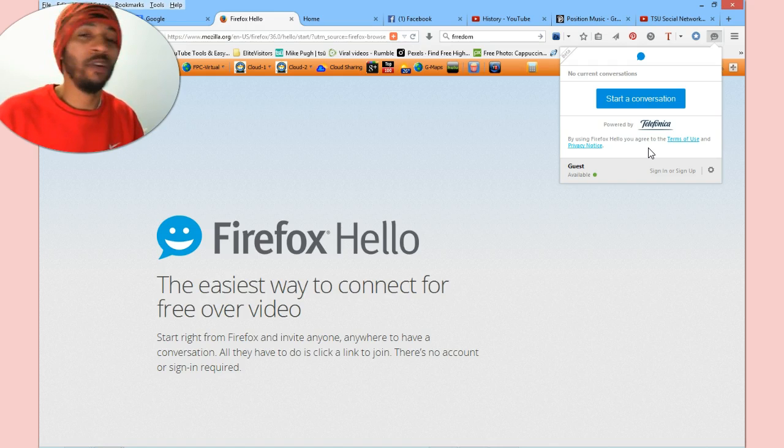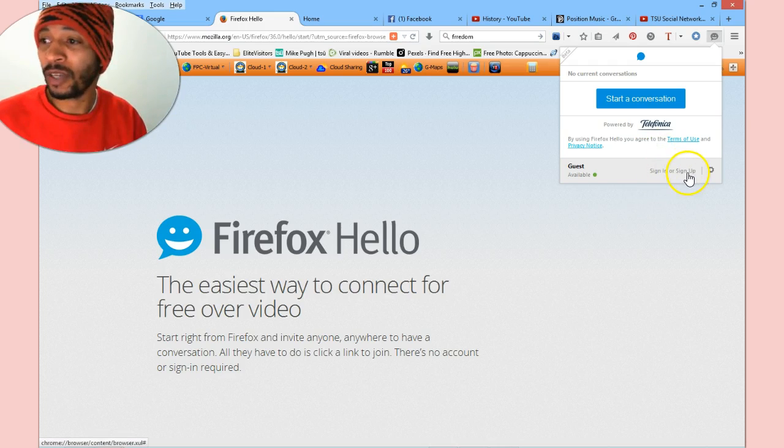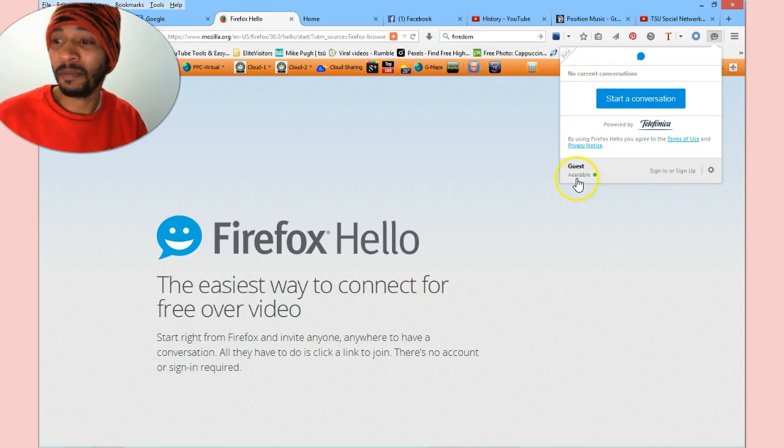So very similar to Google Hangouts, very similar to Skype groups or Skype itself when you can do video to video. It's the same thing with Vuvu. So this is pretty cool because you don't have to use anything else other than your web browser, and you don't have to sign in to anything else special except right here. So it seems like you have to sign up and sign in. So I'm gonna sign up, let's see what happens. So right now it says guest available.